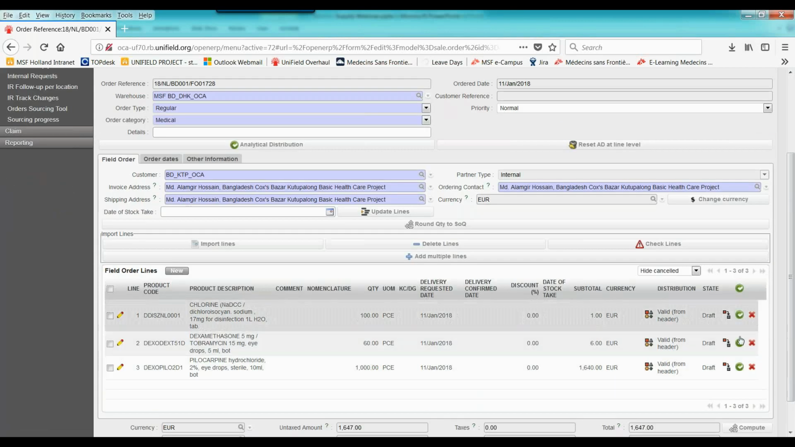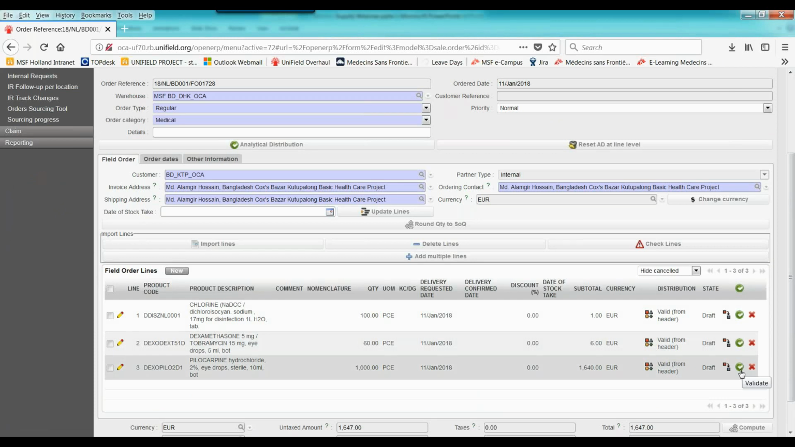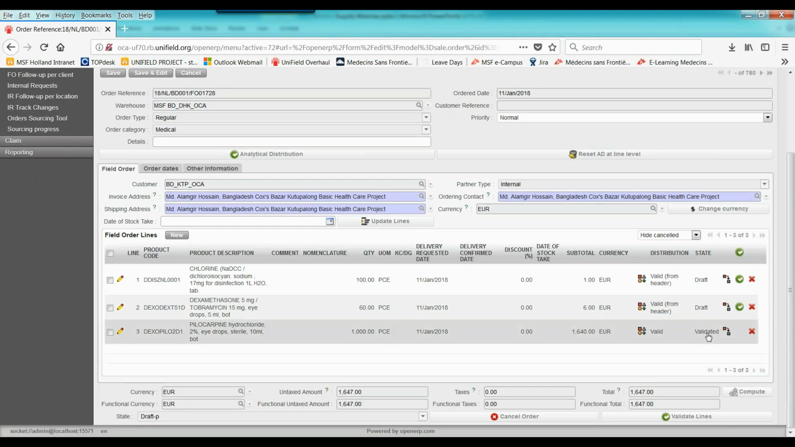If I come down and say I want to validate line number 3, you will see the status that we will get. Look at this. You already see that line number 3 has been validated. Meaning that if I go to the order sourcing tool, I should be able to see number 3. And by principle, I can proceed and make a PO for it.